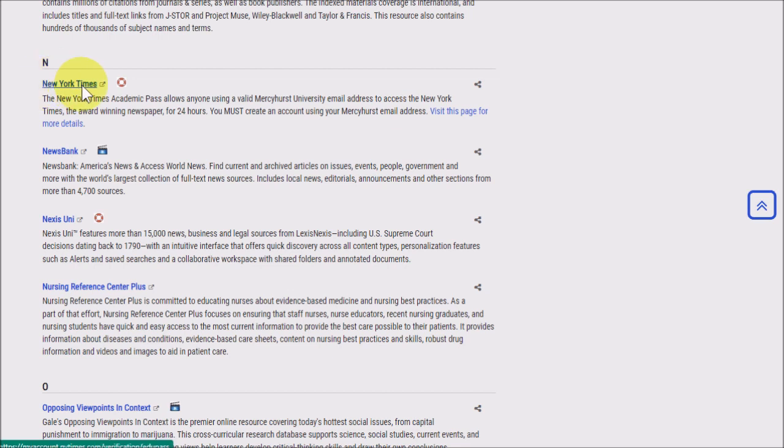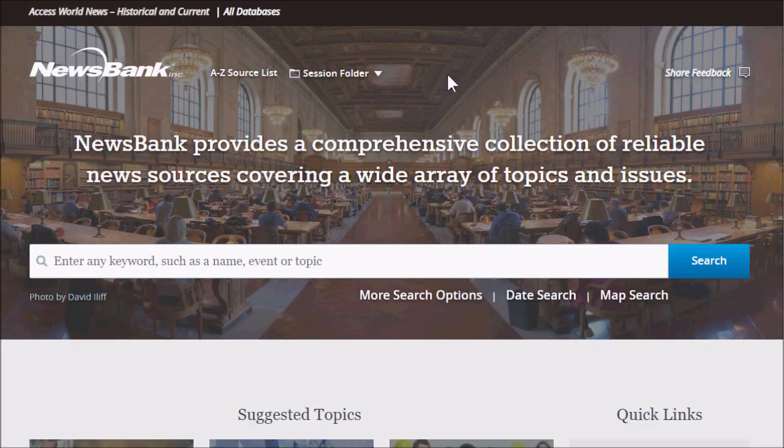Under N, we have several news resources stacked together. The New York Times gives you a day pass to use the New York Times website, and then after one day you have to renew it again, but at least it gives you access to it for that time. And then we have Newsbank and Nexus Uni. Newsbank is a newspapers database that has news from all over the world and all of the country, including small newspapers and large newspapers. And I sometimes think of Newsbank as a sort of fun database because you can use it not just for your research, but also for looking for information on people and places that are relevant to you.